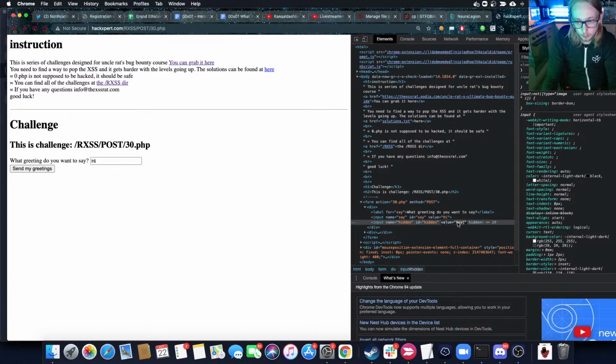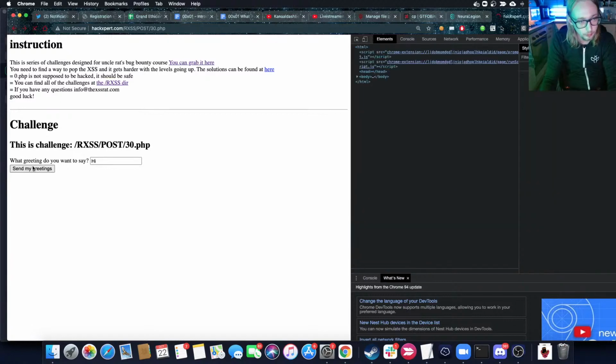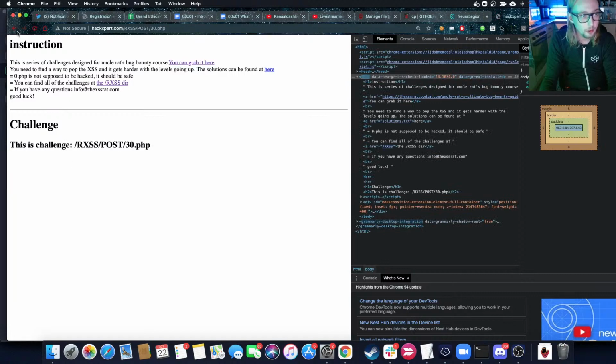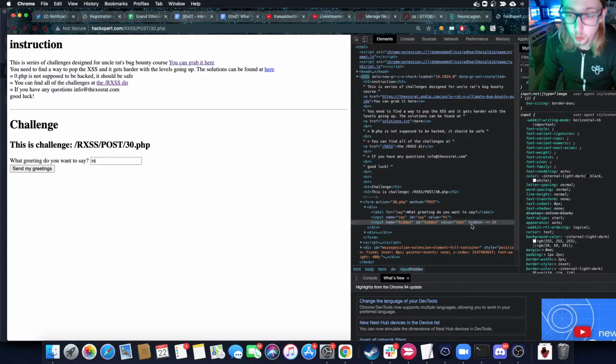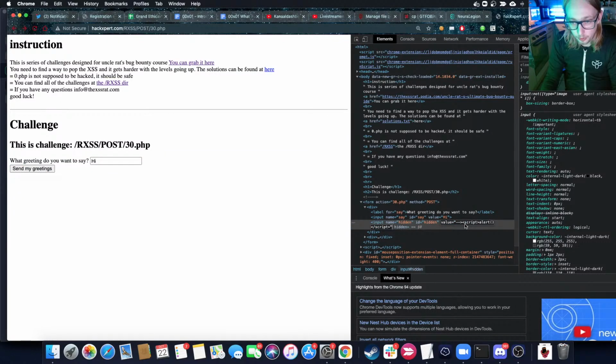And for our hidden field, we want this value. And this time it's not working like it was working before. So that's good to know. Now, I don't want to have that script in there anymore. That script is going to bother me.